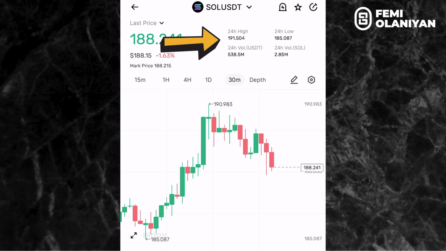And then right here, you have 24-hour high, 24-hour low, 24-hour volume USDT, and 24-hour volume Solana. What's the meaning of this? 24-hour high means the highest price Solana has gotten to in the last 24 hours. That's the meaning. So in the last 24 hours, the highest price Solana has gotten to is $191. And then 24-hour low means the lowest price Solana has gotten to in the last 24 hours. Which means in the last 24 hours, Solana has gotten down to $185.